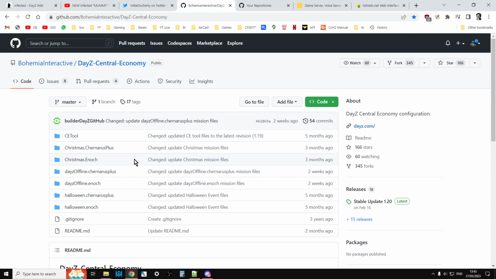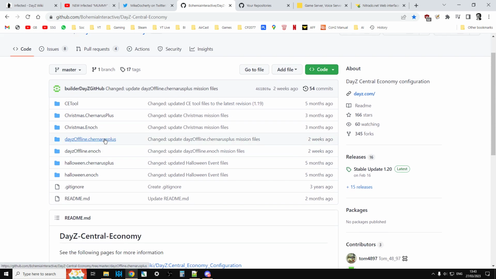And what you basically get is your DayZ Offline Chernarus Plus and your Enoch or Livonia mission files with the new stuff in, you know, the mask and things like that. But you also get the Christmas and Halloween changes as well. Now these aren't always completely up to date, so it's worth checking. But yes, it's all there, so you can play around with it.